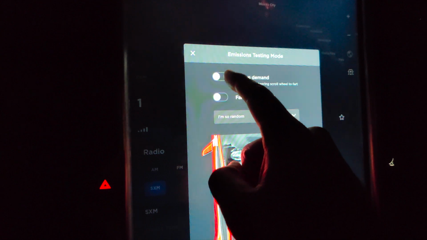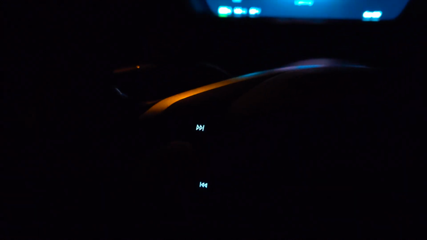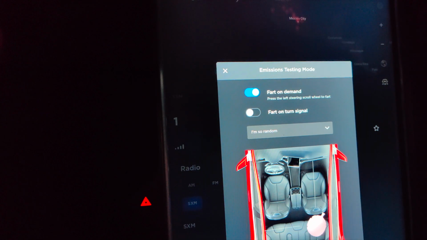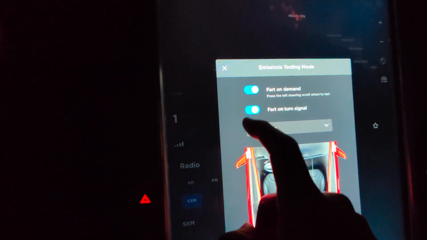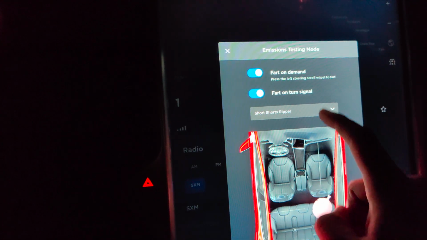You can set it to sound on demand for every time you push the scroll button right here. You can also set it so it could make a sound every time you use the turn signal. So you have different options for different sounds.